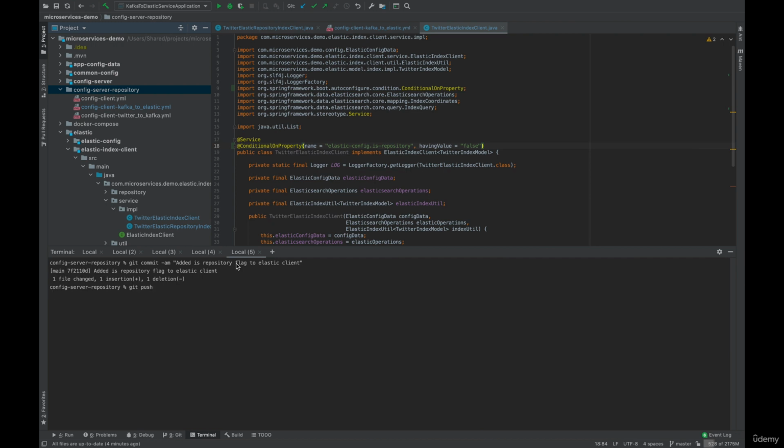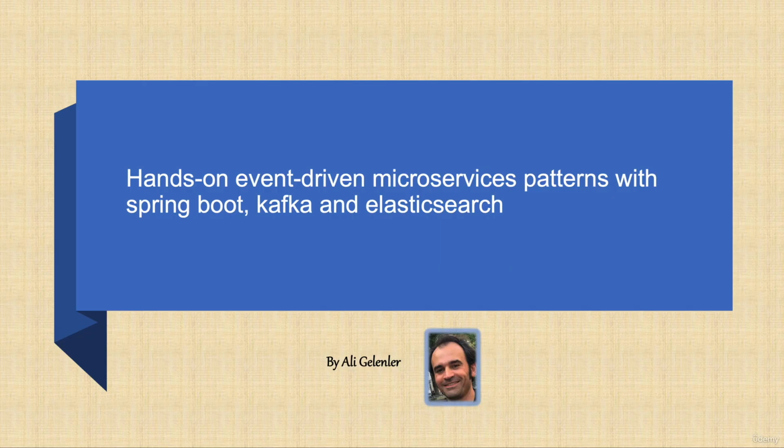We will be running our service by switching these two implementations in the coming two lectures. Alright, I will see you in the next section.